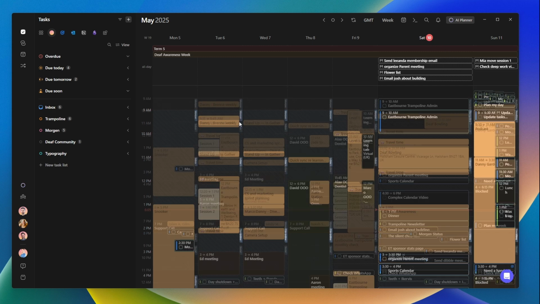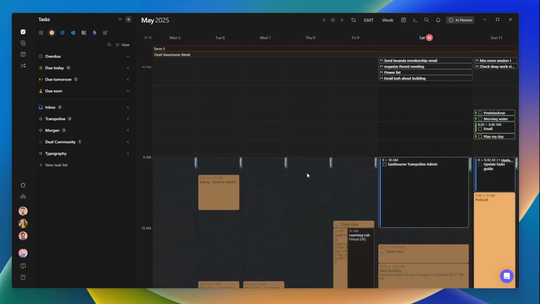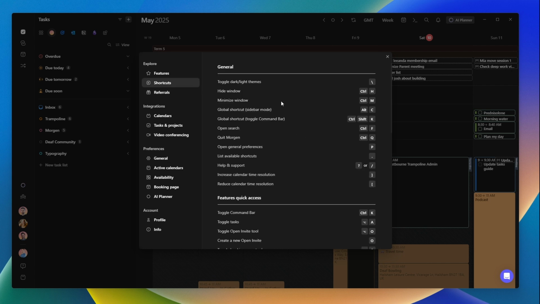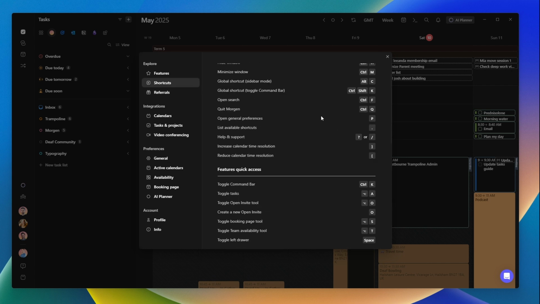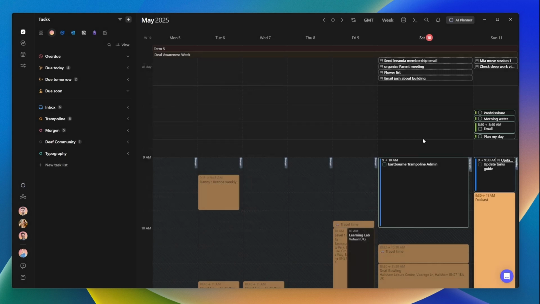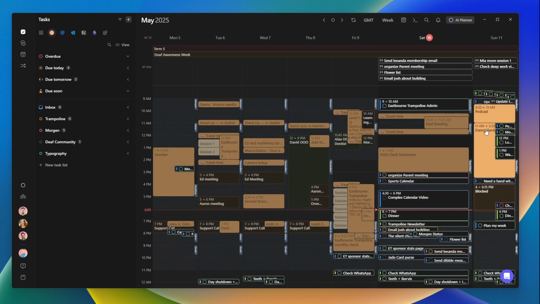So if I just zoom in a little bit, I'm using a shortcut, of course. If I push P and then go to shortcuts, you can see all of the shortcuts inside of here. I'm using this one here at the moment, increase and decrease time resolution, so I can zoom in and zoom out. So if I zoom in, you can see medication, morning water, emails, and then plan my day. I use the AI planner for that, but they're all habits that I do inside of the morning. So let's just zoom out a bit.